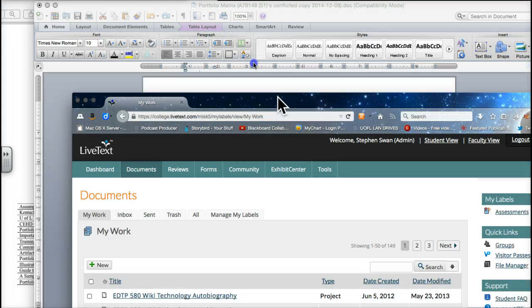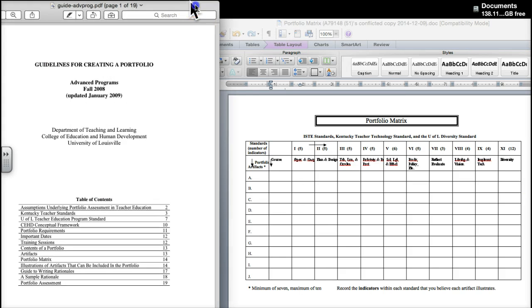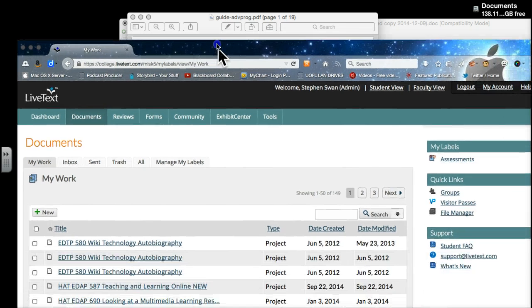Oh, one more thing. I'm going to send you another document, this one, which is Guidelines for Creating a Portfolio. You can see how old it is. So just stay with me here and watch what I'm going to do.